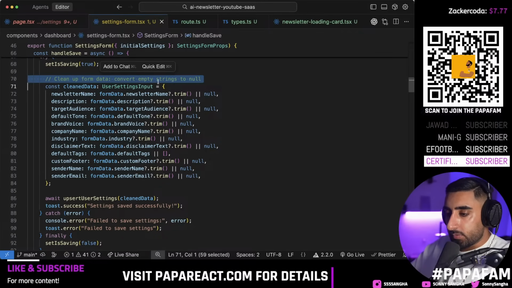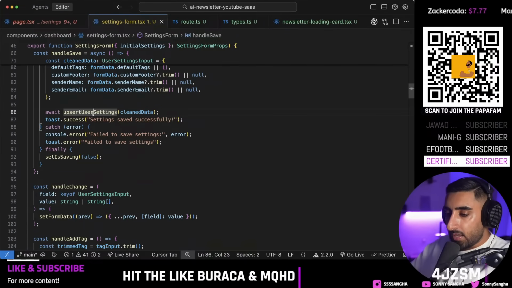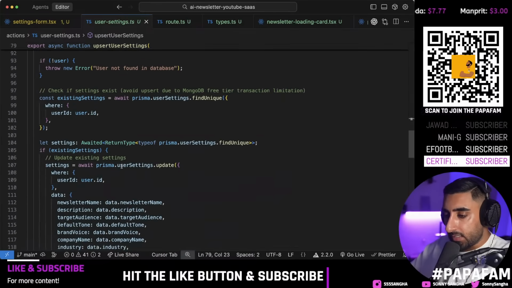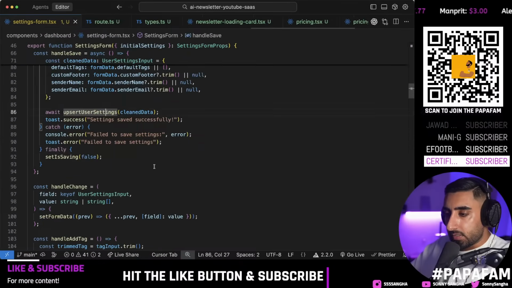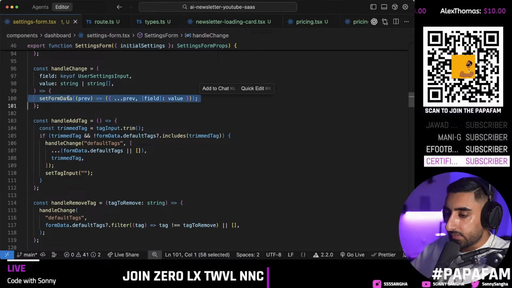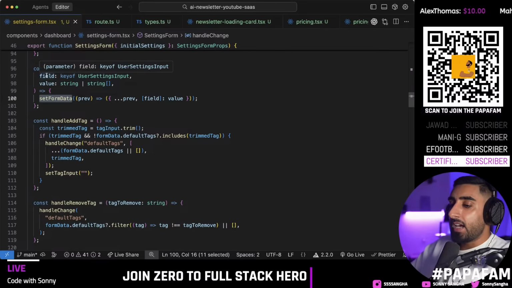So clean up form data, convert empty strings to null. Then we upsert the user settings, which we've already checked, right? This is literally where we take the data and upsert inside the database. Handle change is literally just making sure that when we type in, it updates the form data. But this one is a handy little utility function.